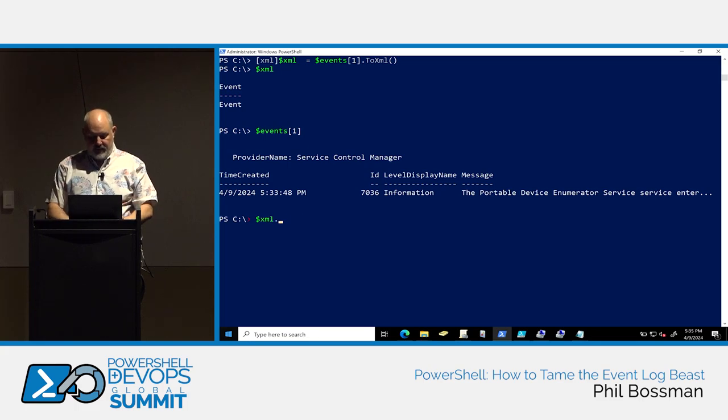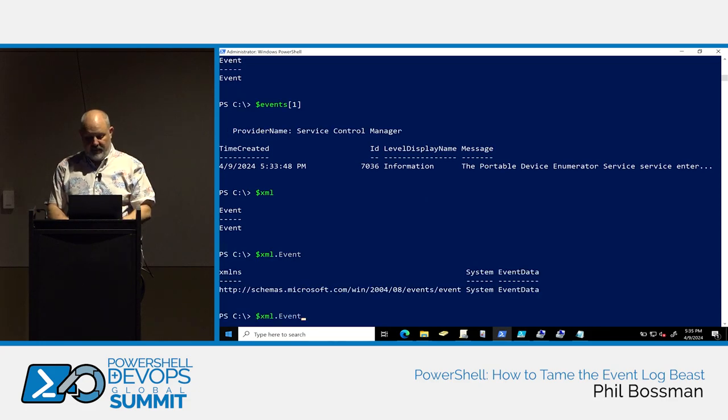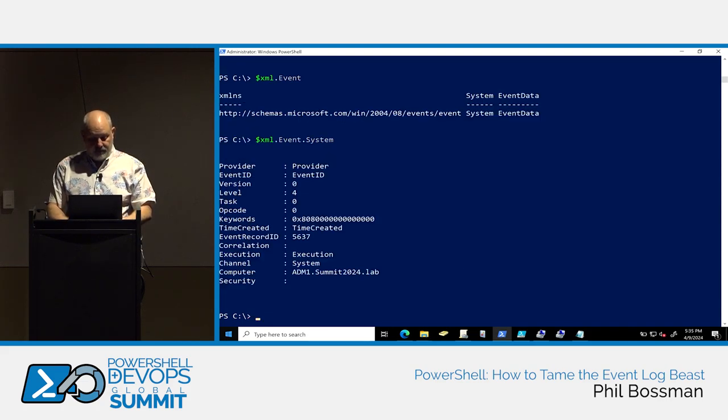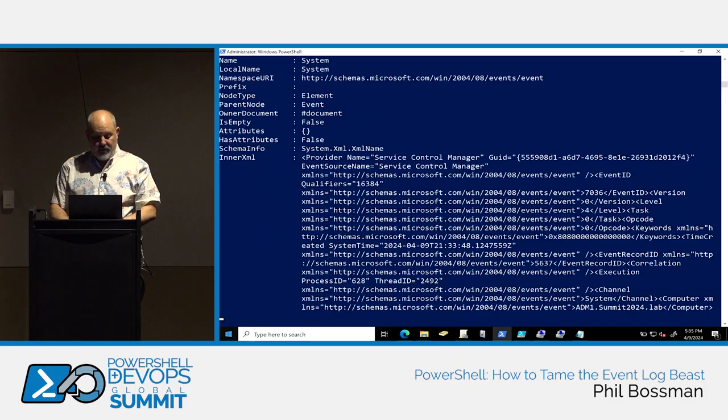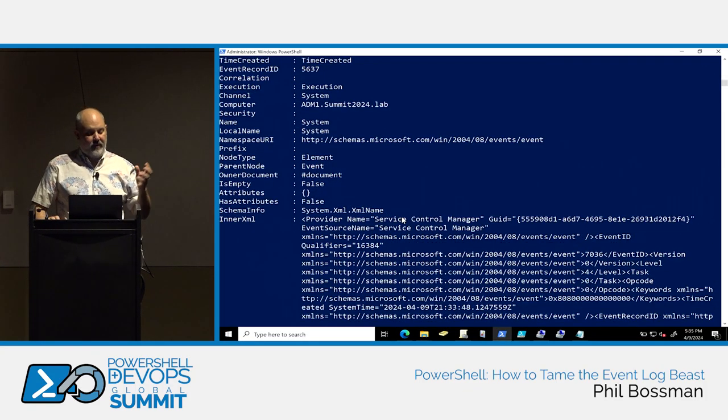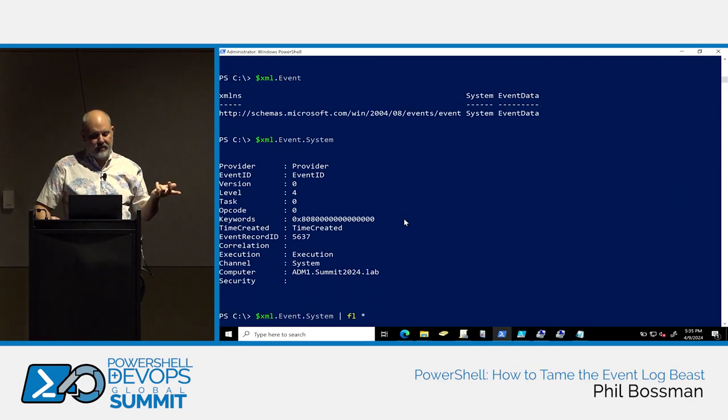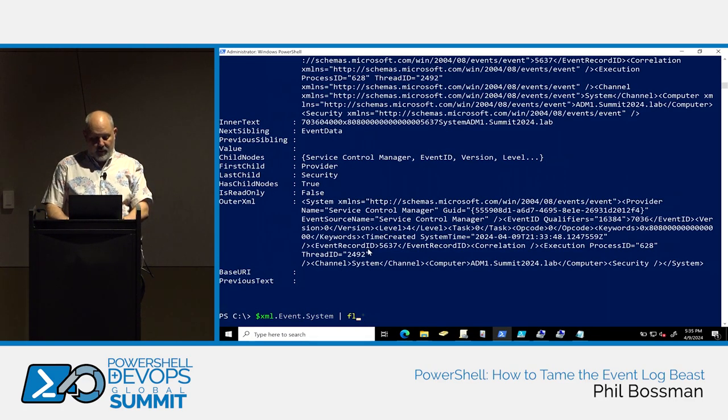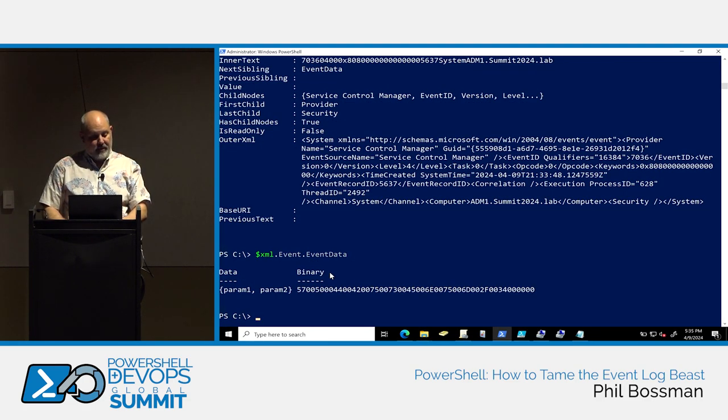But now, with this XML object, I can say, get me, you saw, it itself is an event. I want the event property. The event property has system. This kind of looks familiar. It's all the properties of, it is an internal XML itself. It is raw XML. There's an inner XML and outer XML. But with the event data, now I have all the properties I'm looking for.